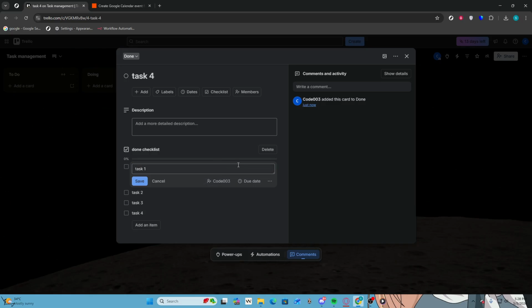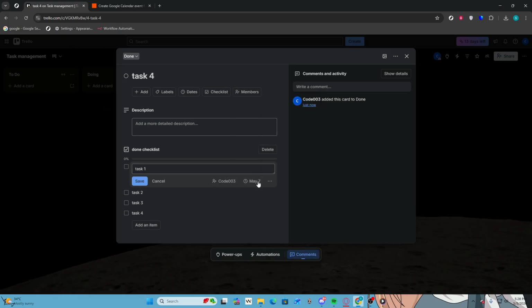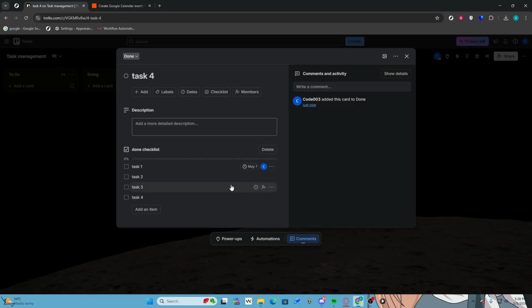Then click on the due date option within the card settings. This will allow you to select a deadline for the checklist item you just created. Choose a date from the calendar that appears. Confirm your selection to set the due date for the task, which will help you keep track of deadlines.